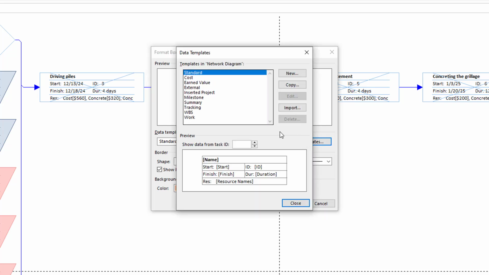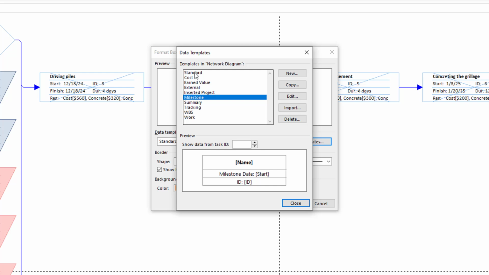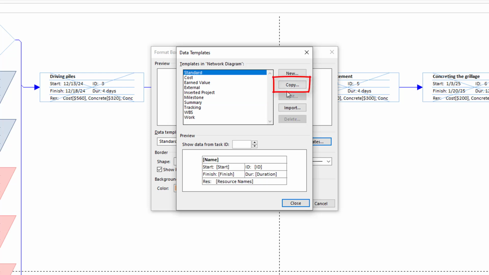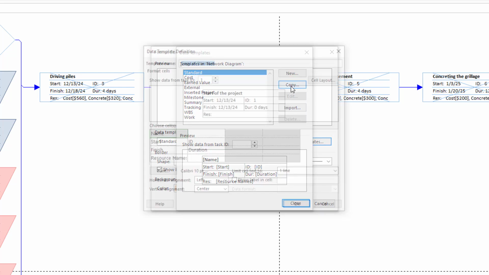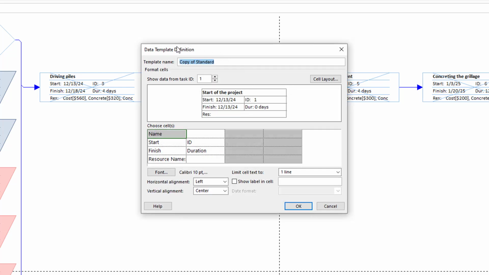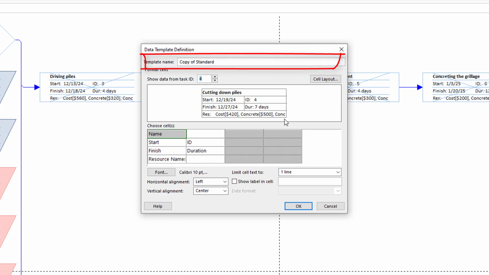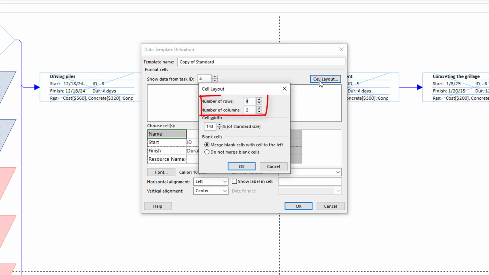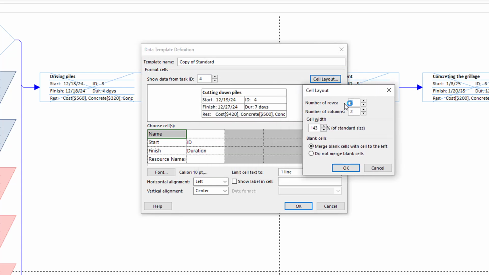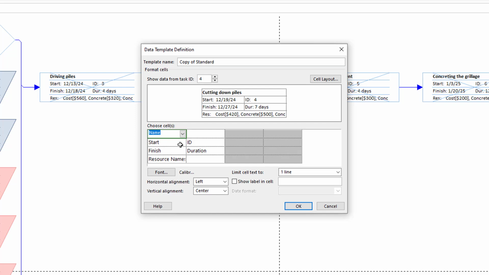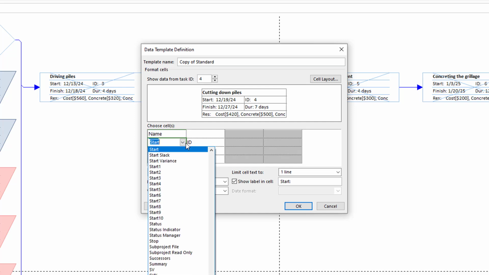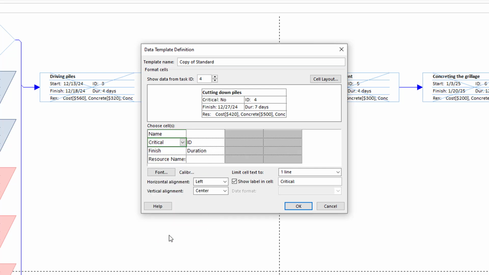If the standard templates are not enough, you can create your own. I recommend copying an existing template rather than modifying the default one. This way, you preserve the original standard while creating your own custom layout. In the Data Template window, you can give your template a name and change the grid structure. For example, you can change a 4x2 grid for a larger or smaller one. You can choose any field available in Microsoft Project to display in your box. For instance, let's add the Critical field to see if a task is on the critical path.